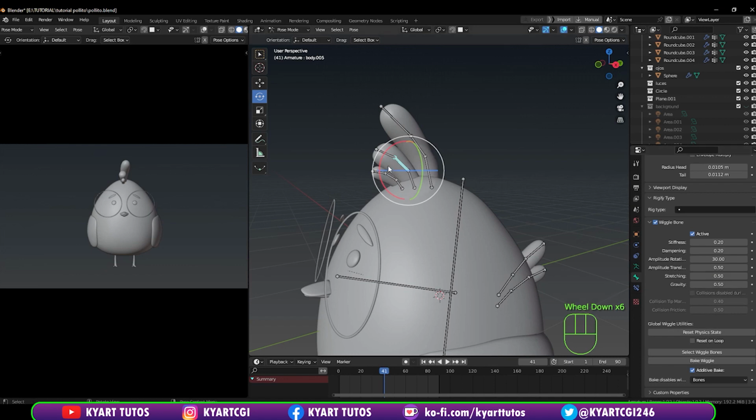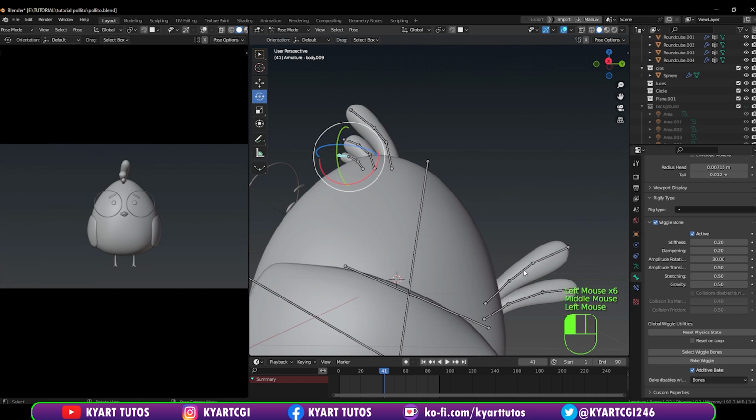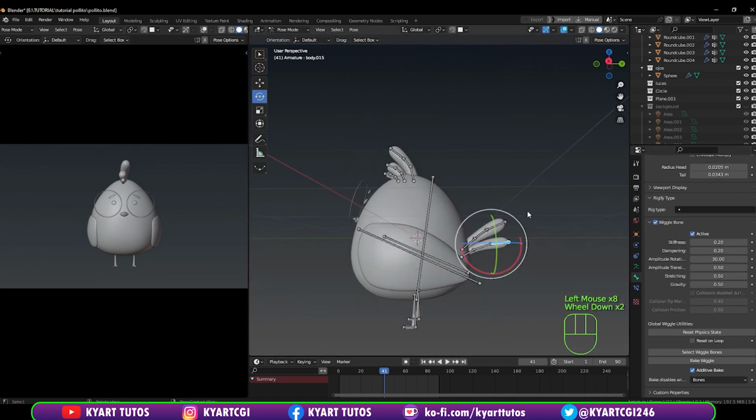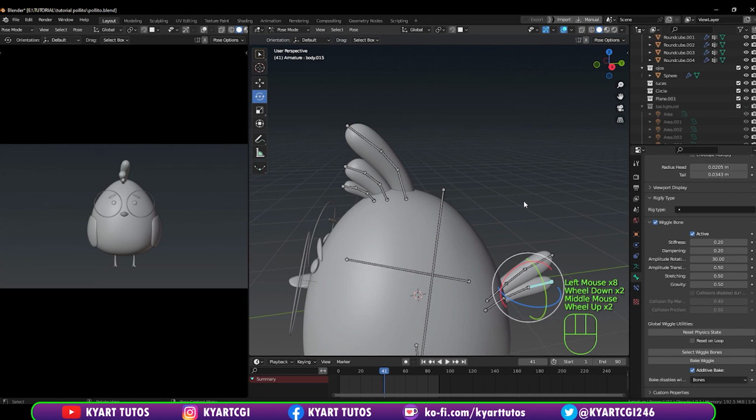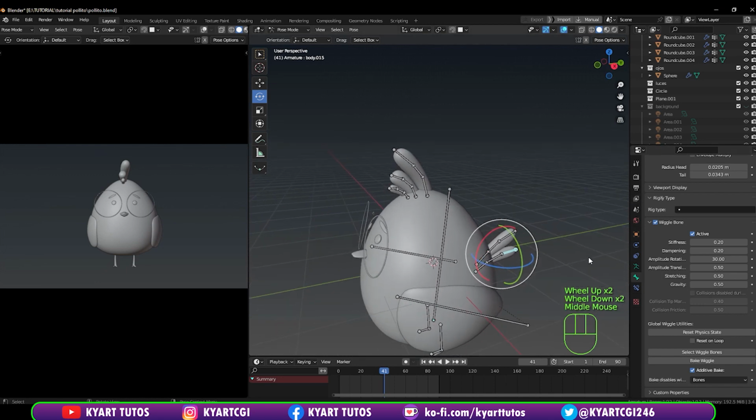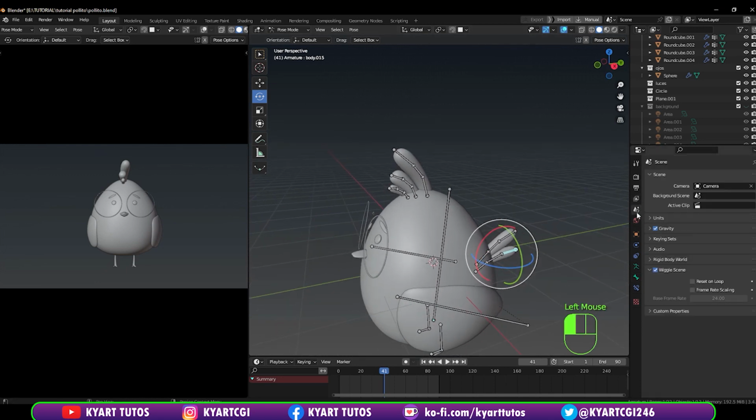Nice. Now this one also activate, this one activate, this one activated, yeah, and the tail bones as well. Activate this one. Okay, now to make sure that it's working better and working the right way, we're gonna go to this tab right here and we are going to activate and deactivate this boss wiggle scene.